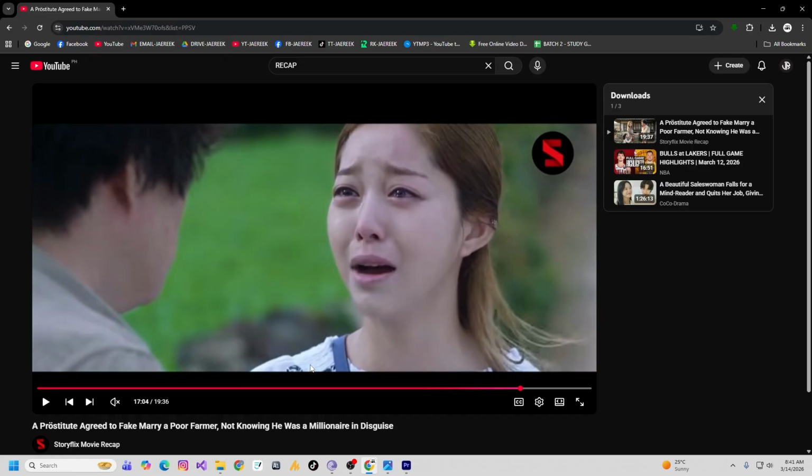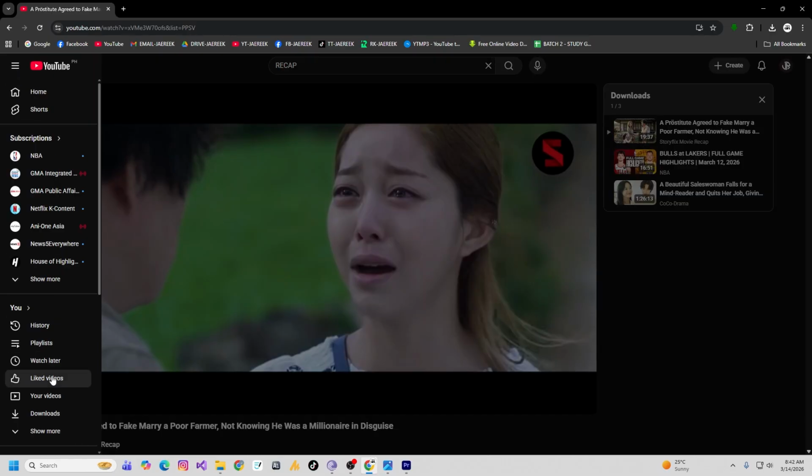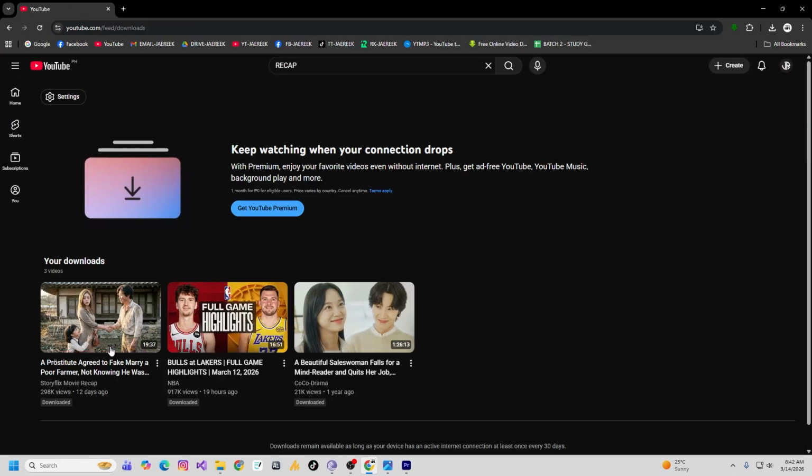Now, if you want to see your downloaded videos, you can click this dashboard icon. You go to download. And you will see all the downloaded videos.